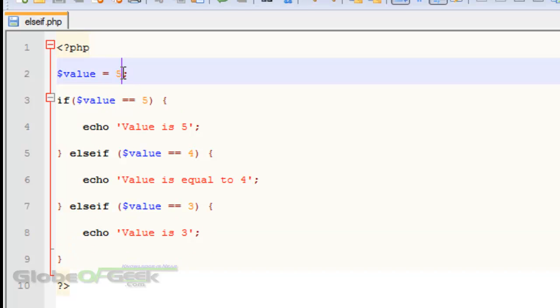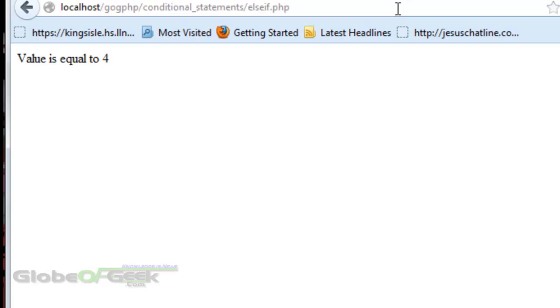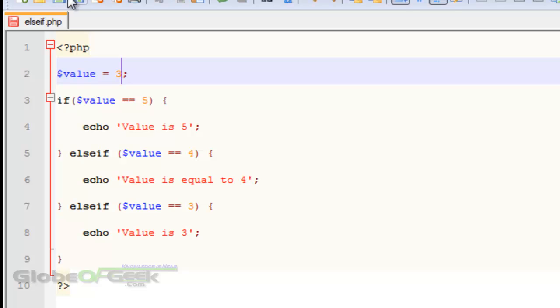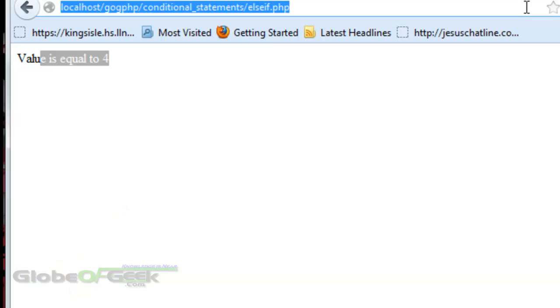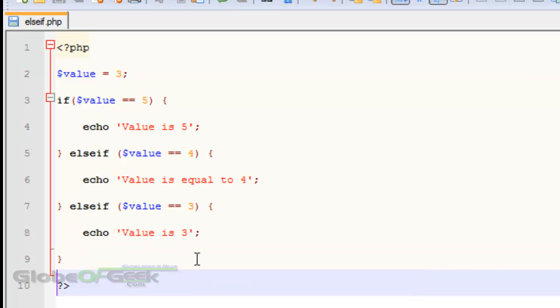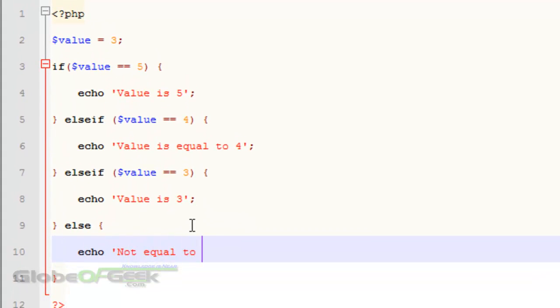But just for demonstration, if you put a 4 here now, value is now 4. So say is value 5? Nope. Well, let's check if value is 4. Oh, look at that. Eureka, it is. The value is equal to 4. Changes your output. And if you change it to 3, just to make sure all of your code works and compiles, parses, value is 3. There you go. And like I said, you can also do your favorite friend, the else statement, where you can do echo "not equal to any of the selected values".